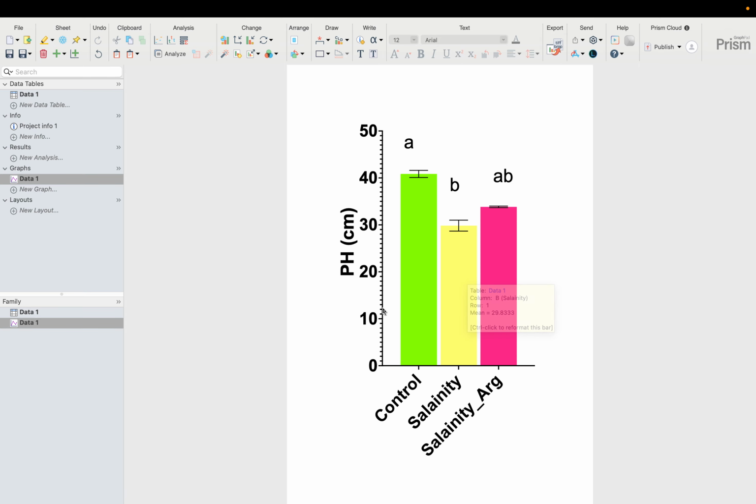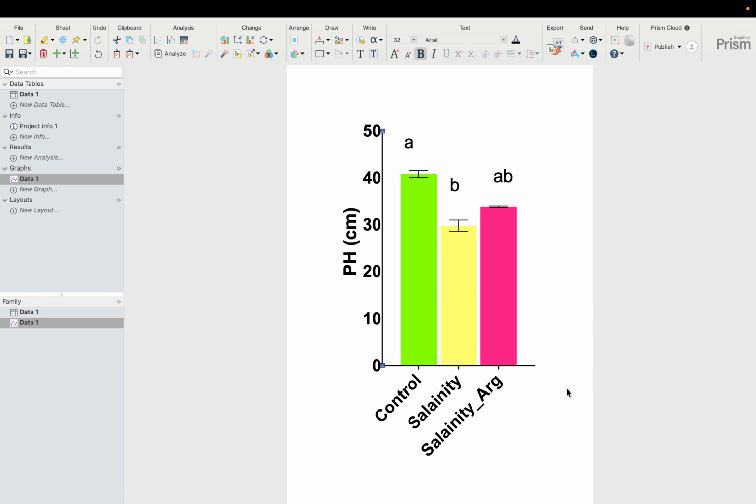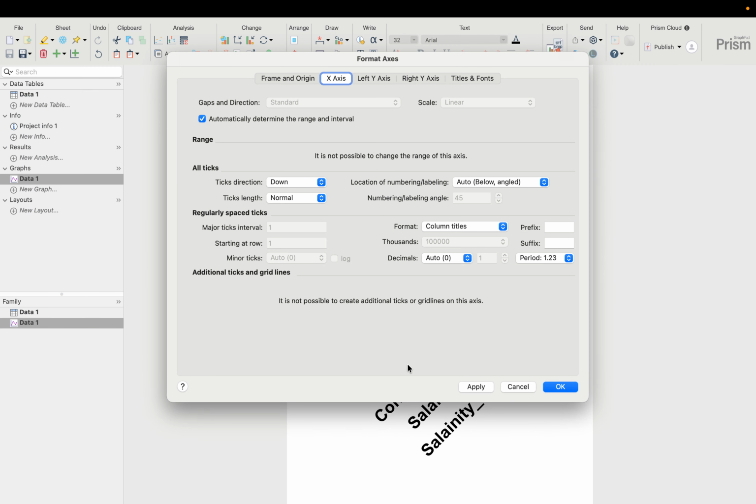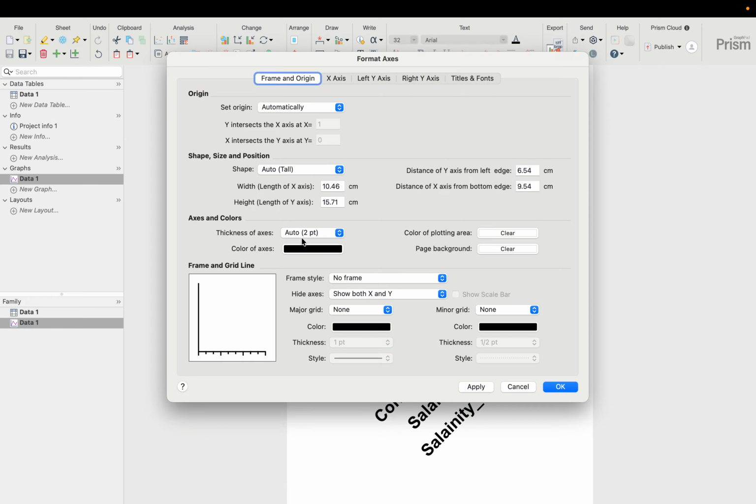So you can change, for example, this one line has too many ticks, so we don't need any tick. Okay, so no tick here, and this frame is too thick, its thickness is too high, I want to reduce the thickness, click here. Now it's very small thickness.